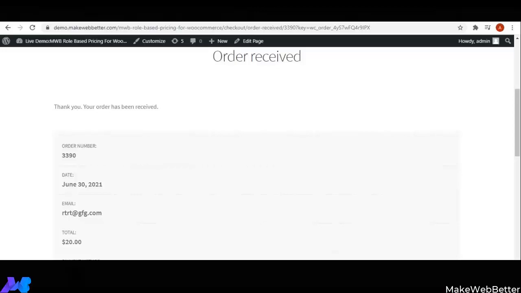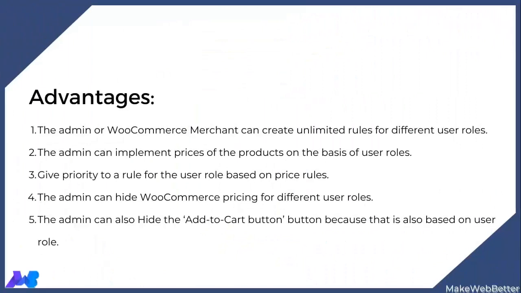Now let's see what the advantages of the MWB role-based pricing for WooCommerce free plugin are. With this plugin, the WooCommerce merchant or the admin can create unlimited rules for different user roles. Moreover, with this free plugin, the merchant can customize the price of the product on the basis of different user roles like admin, customer, author, subscriber, etc. The merchant can also give priority to the rules that should be implemented first for a particular user role. In addition to that, the admin can hide WooCommerce pricing for different user roles.